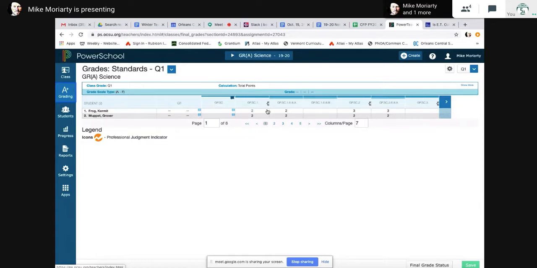So if you have a student that on this indicator has been getting 1s, but now all of a sudden they've gotten a 4, that professional judgment indicator may come up and say, hey, you might want to look at this, and is the student really at a 4, or do you want to average the last 3 scores? It allows you to override, essentially.